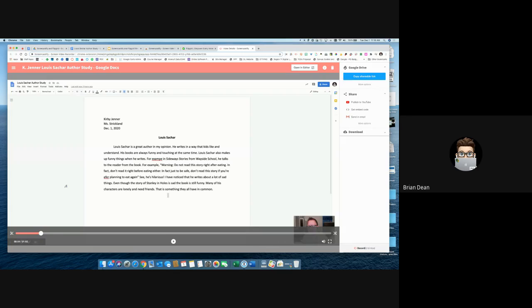It's already going to be saved to your Google Drive in a folder automatically created called Screencastify. That's why naming it is so important, because when you start creating lots of little videos, you're going to want them to be named so you know what it is, right? So you can copy a shareable link.